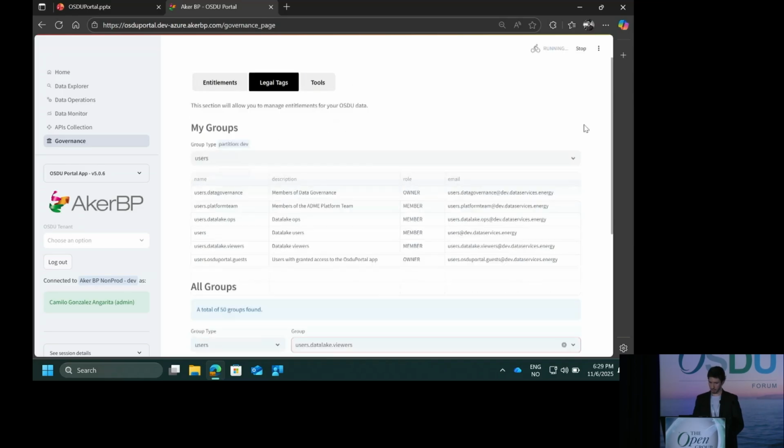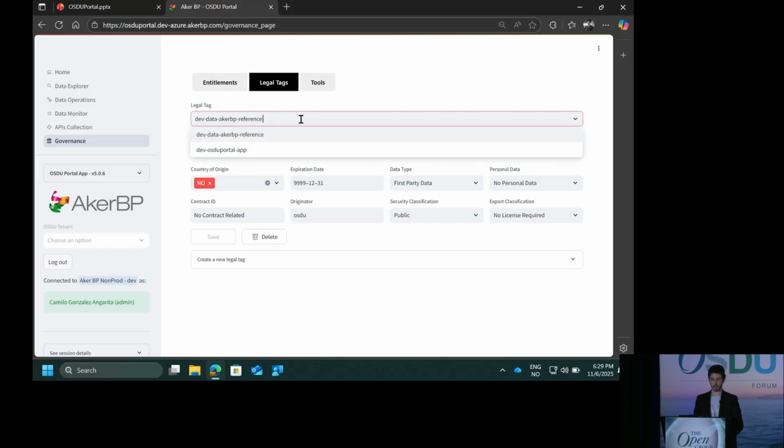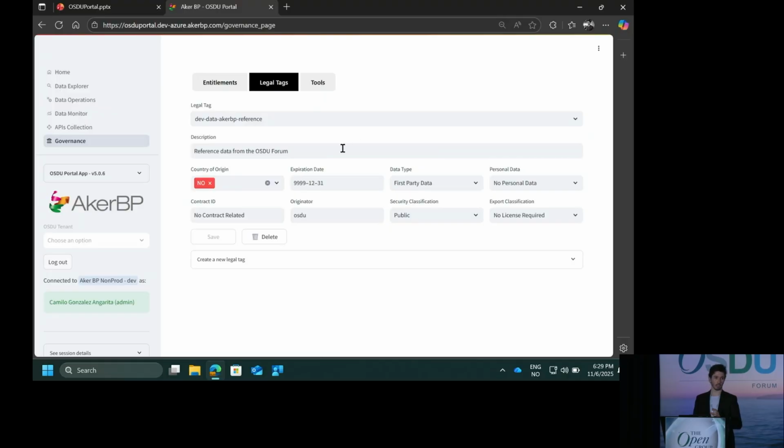Now moving to the legal tags part on this module. So we can see what are the ones that exist already in that partition, and then we can also create new ones and modify the ones that exist already. Again, that depends on the permissions that the user has.